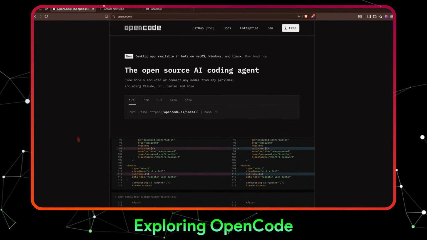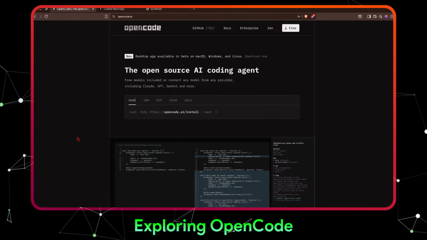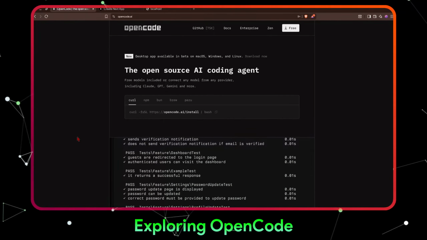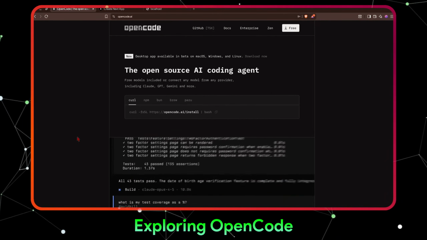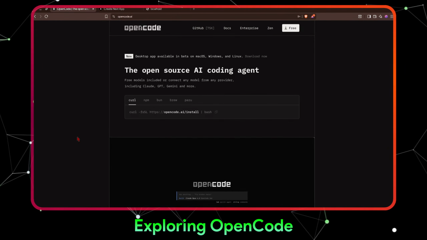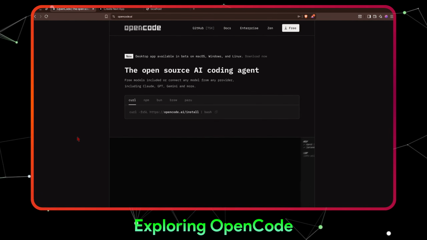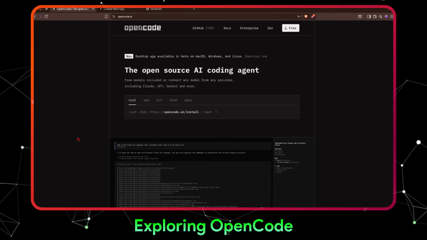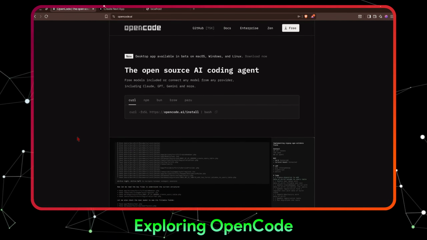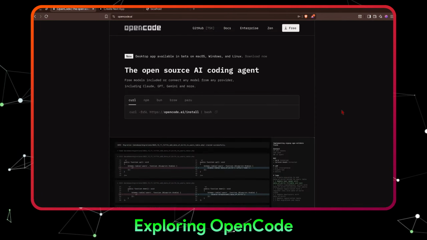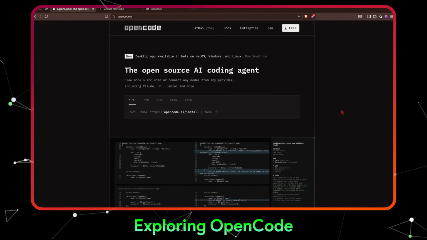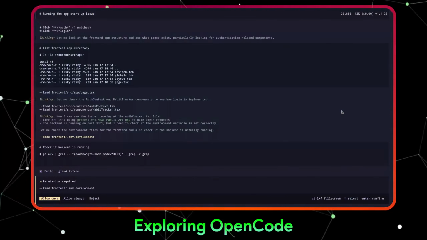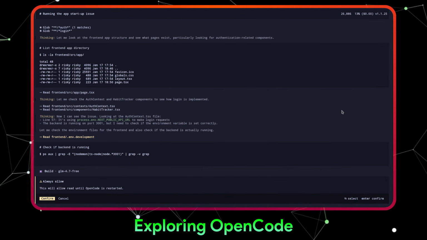I have not purchased Cloud Code because I had already purchased Cursor, right? So why did I not purchase Cloud Code? Because I don't have a lot of money and I already have Cursor. But this open code is free and open source, and you can open it so easily like this.